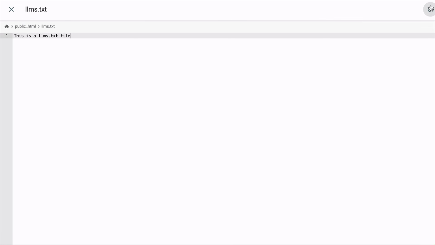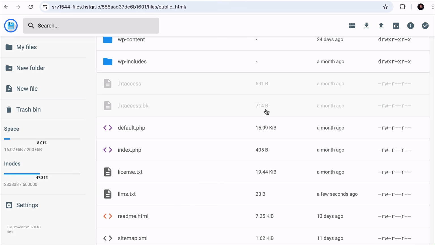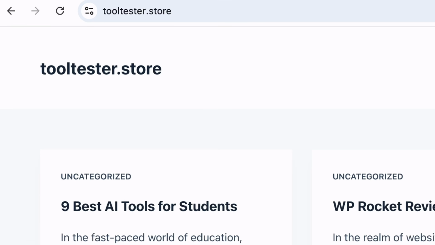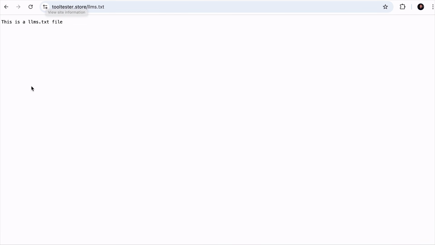Let's save the file. And now the text file is available on your site. You can visit the file by going to your browser and adding llms.txt right behind your domain. And here we go. This is the text we have just added. If you have created a robots.txt file on your site, the process is exactly the same.